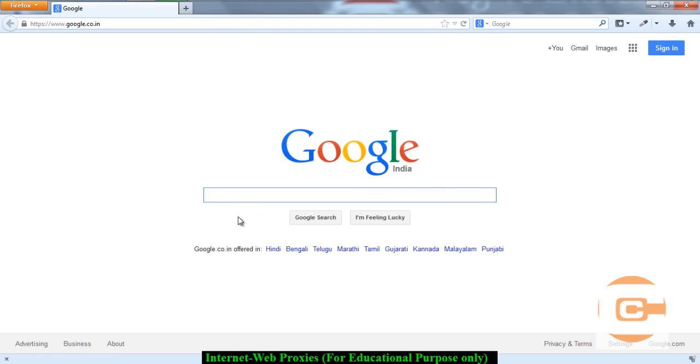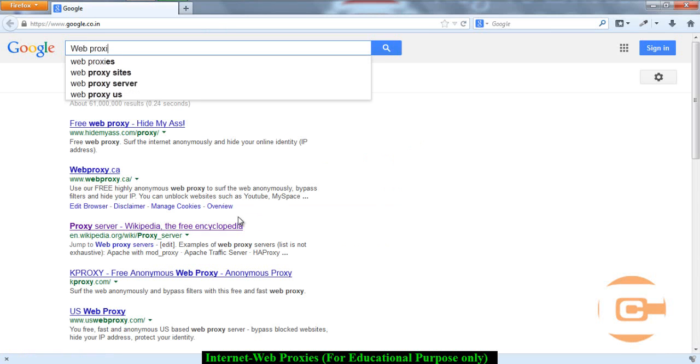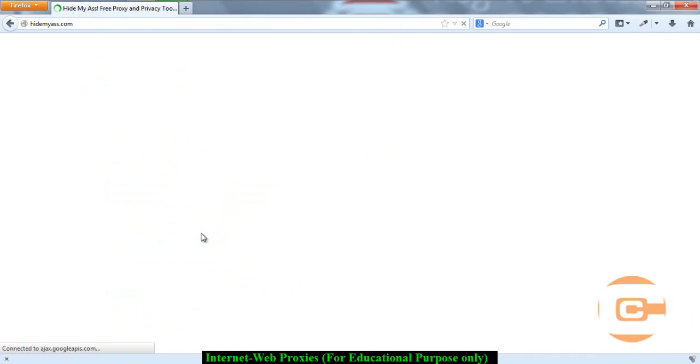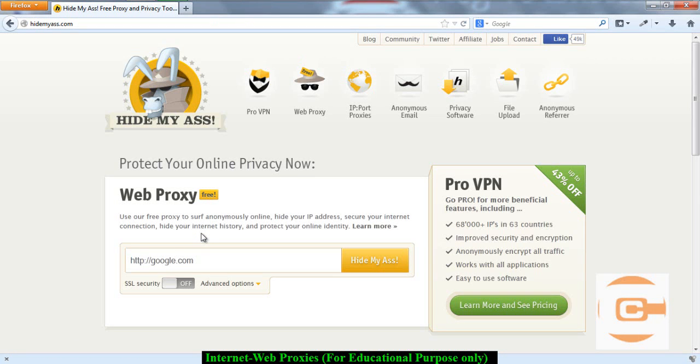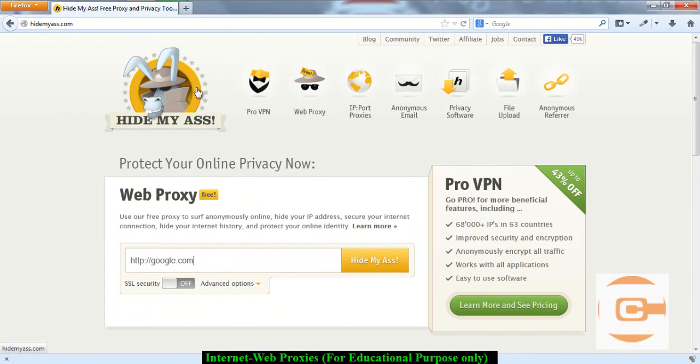So what you have to do is go to browser and write google.com. Inside it you can write web proxy websites or anything like that, and you'll get lots of websites that act like a proxy server. Like my favorite one is hide my ass, you can say because of its name and its functionality. It's one of the most famous web proxy websites, right? What you can do is inside this hidemyass.com, you have another option to enter any URL.